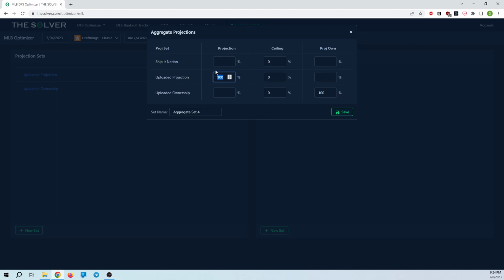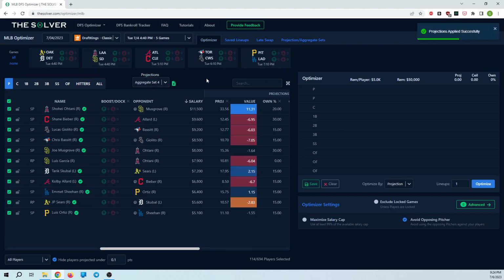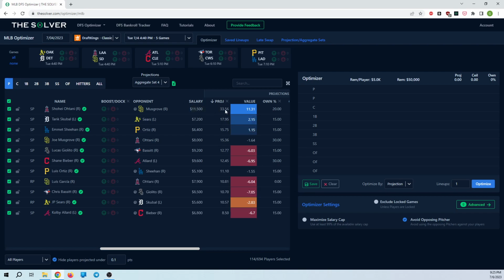Alternatively, I could also just aggregate some of the different projections I have. So if I want to use 50% from Ship It Nation and 50% from my uploaded projection, I can go ahead and do that. And I'm going to go ahead and call this aggregate set 4. So I'm going to save this. And then when I go back to my main page on the optimizer, I can see that I have an aggregated set here. So the aggregated set has the projection, which is 50% Ship It, 50% my upload. And then the ownership is from the other uploaded file.